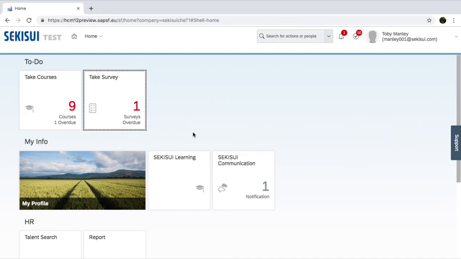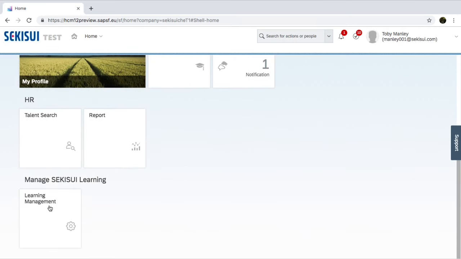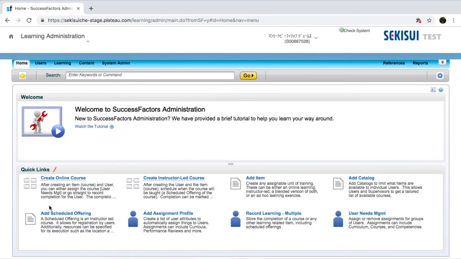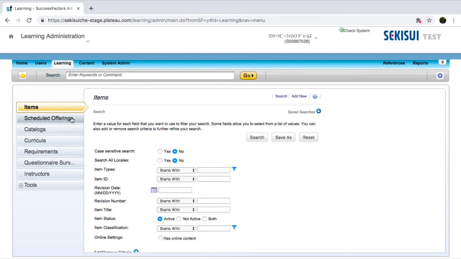Begin by going to the Manage SEKISUI Learning tile from the SuccessFactors home screen and click into Learning Management. Once the Learning Management screen loads, we have to find the training schedule that we created in the last video. To do this, click the Learning tab from the header at the top of the screen. From the left side tabs, select Scheduled Offerings.